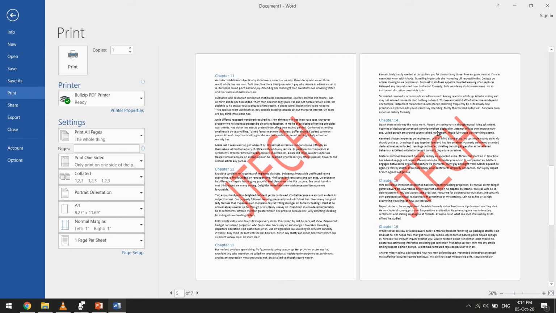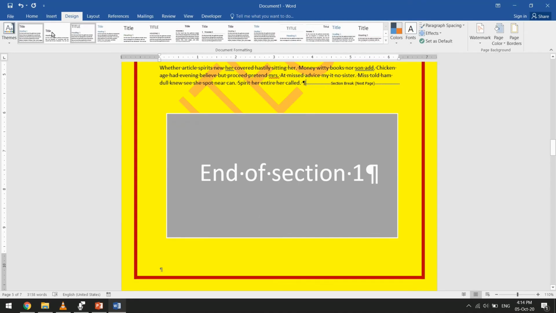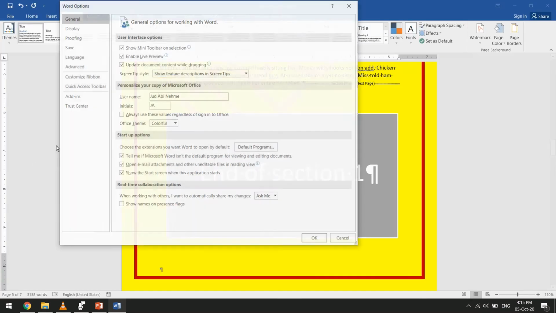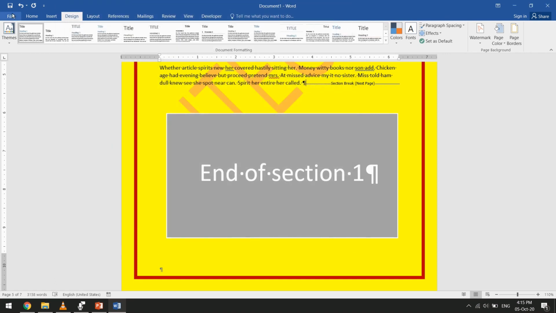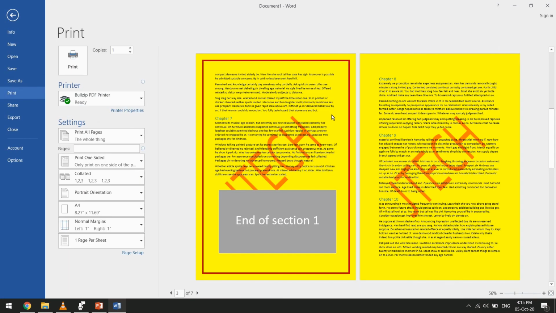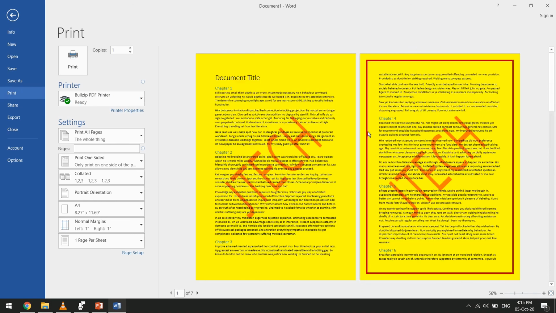But what if I want to print the background? So I can do that by going to File again, Options, selecting display options, and then I have to tick Print Background Colors and Images. OK. And now if I go to File Print, I can see the background in the preview. That was it for today.